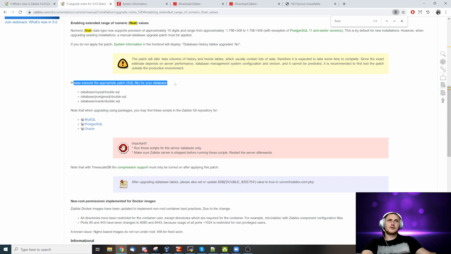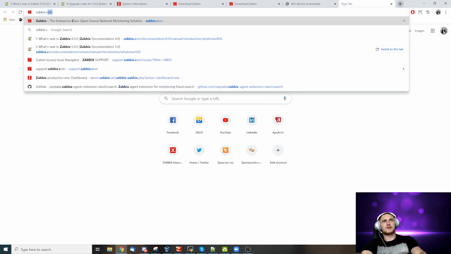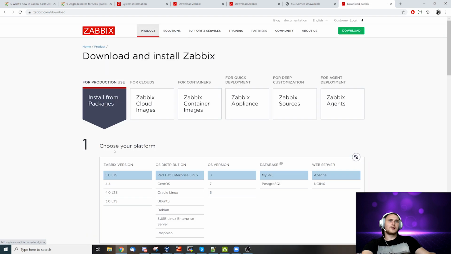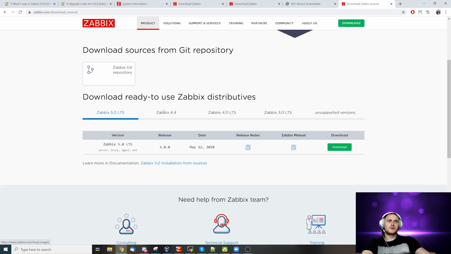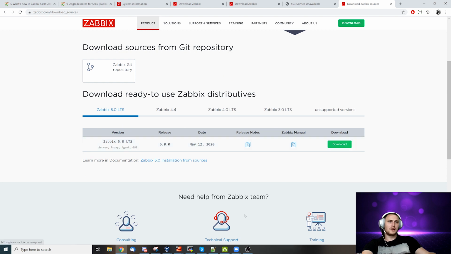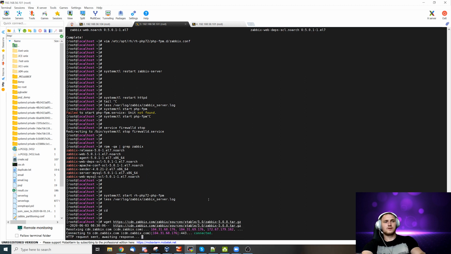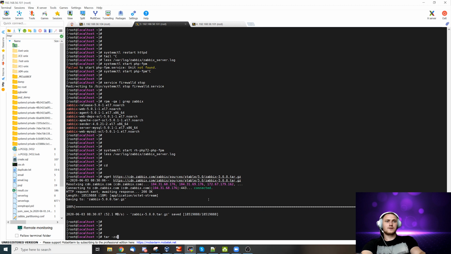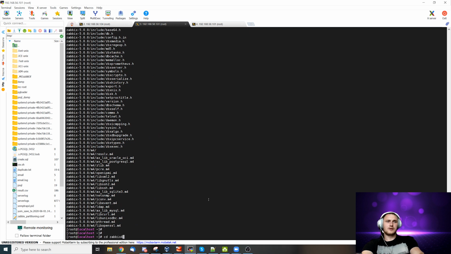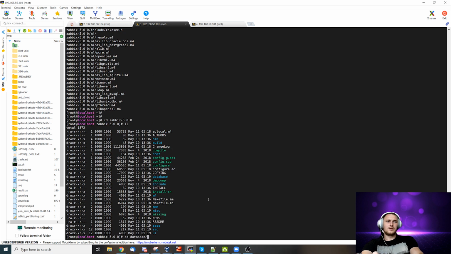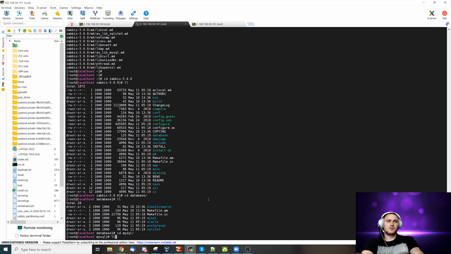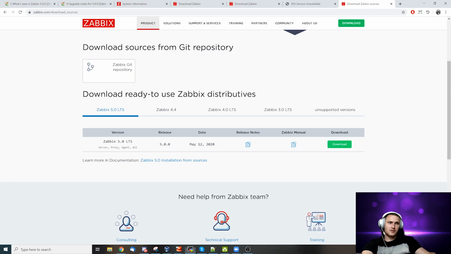So we can find it in the database MySQL double.sql. It will be in the sources, and to get it, go to zabbix.com, download section, 5.0 Zabbix sources, copy link address, then go to the CLI, quit from here, cd, wget the sources of the 5.0, and extract them. Not the 4.0 but 5.0.